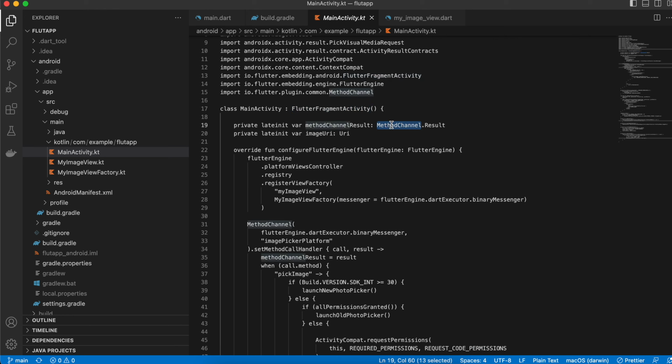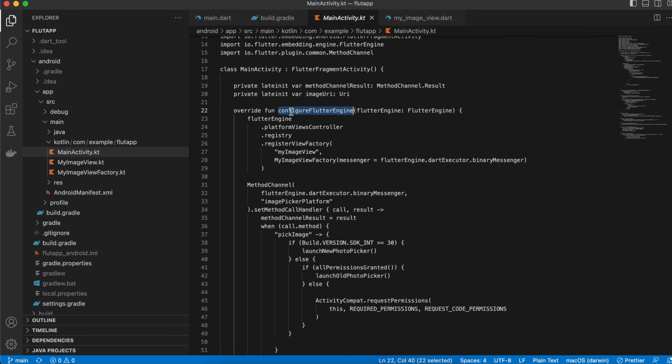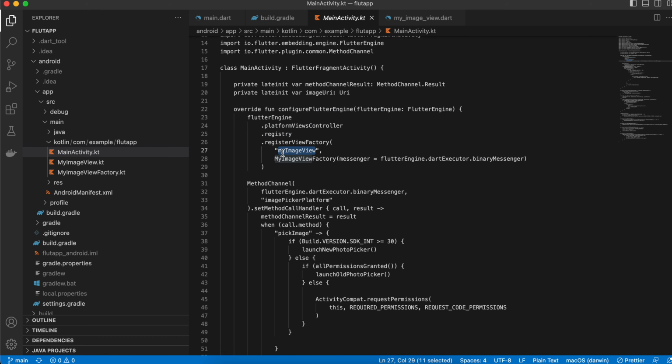Next I have defined a MethodChannel.Result. Next I have defined an image URI as well. Now I am configuring the Flutter channel. So flutterEngine.platformViewsController.registry.register, this is how we register our image view.